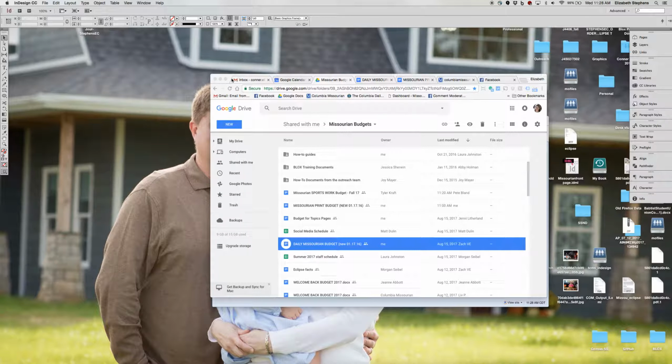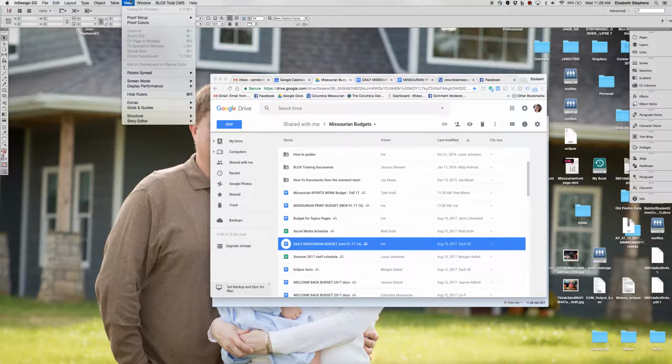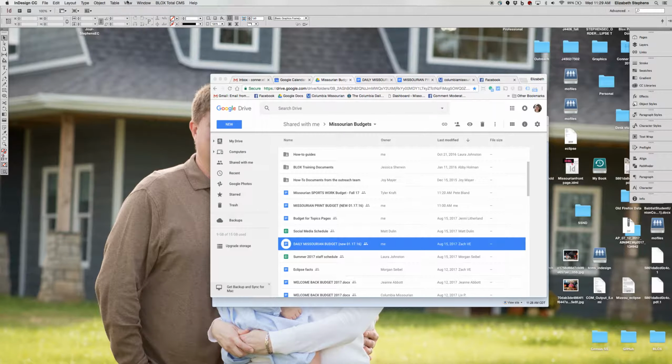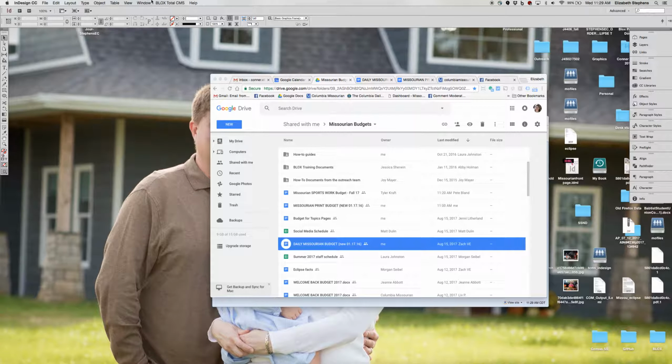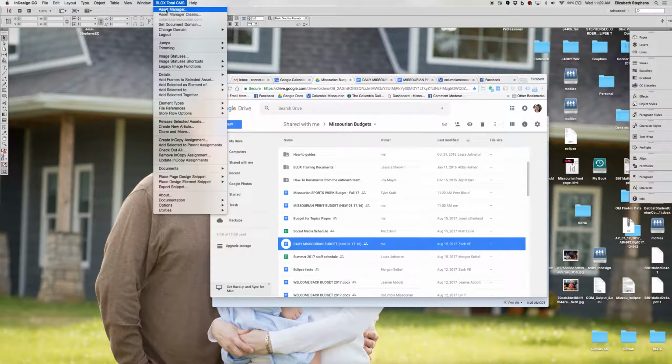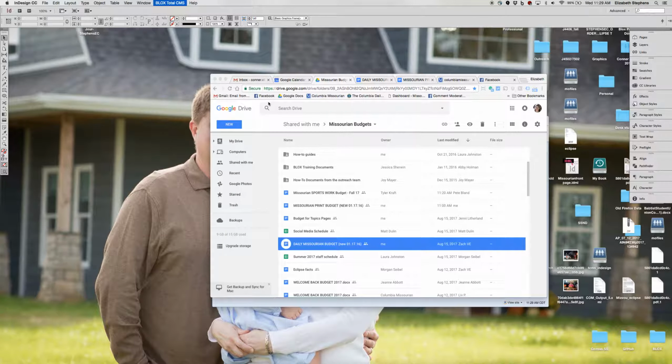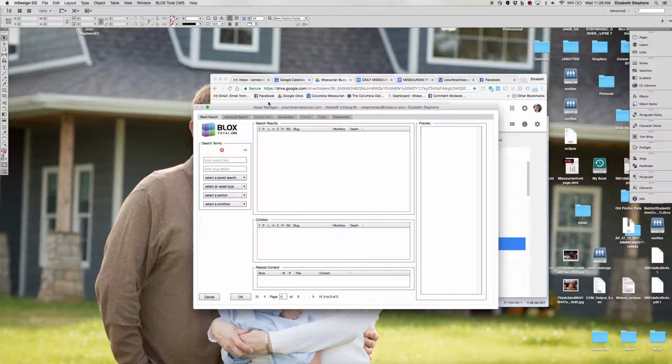Once you are in InDesign, you'll want to set up a few little things here. So under View, under Extras, you'll want to say Show Assigned Frames. You'll see why that's important later. And then under the Blocks Total CMS menu, under Asset Manager, you're going to set a few preferences.